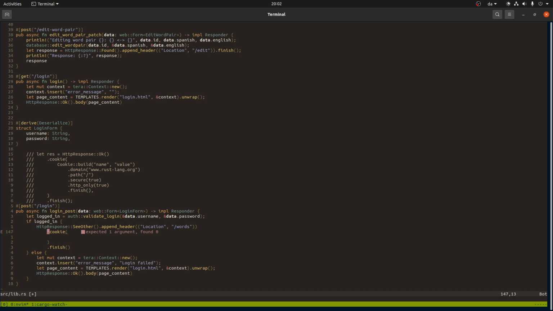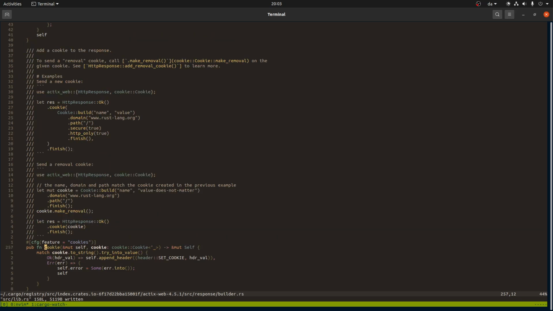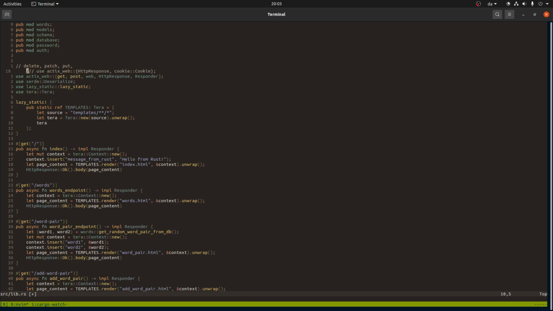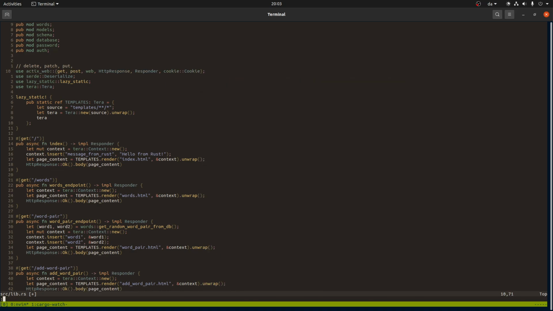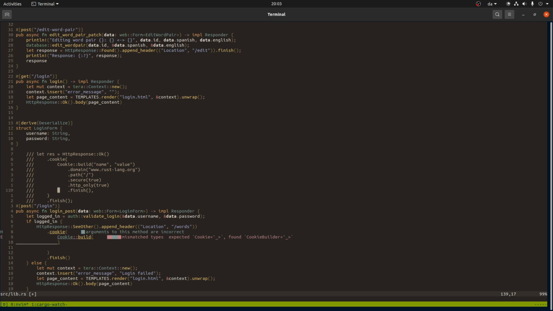To set it up, we need a cookie from somewhere. I don't think we have this imported. So let's go back to this definition, and here are the imports. So let us go up here and add it. So it's simply cookie, and now we should have it. All right. So we built a cookie that has a certain name and a certain value.